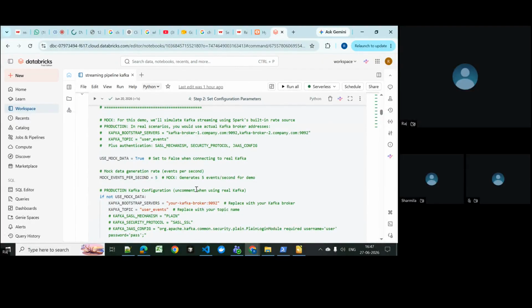So here we are using mock data as true, but in a real scenario, instead of this mock data we have to use some sort of topic. So which particular topic we are going to get data from, those kinds of things. And here if you see mock events per second, it generates, based on the requirement, 5 events per second.